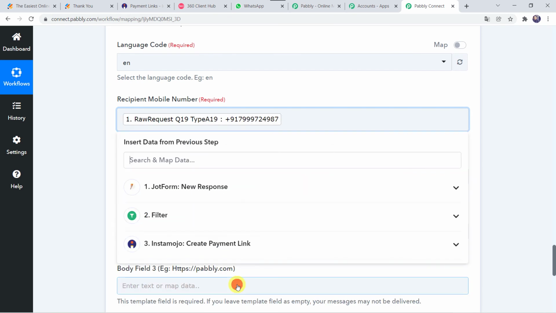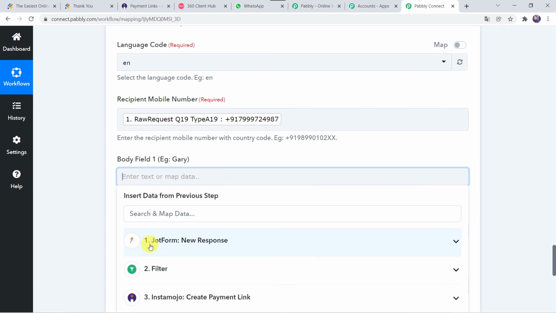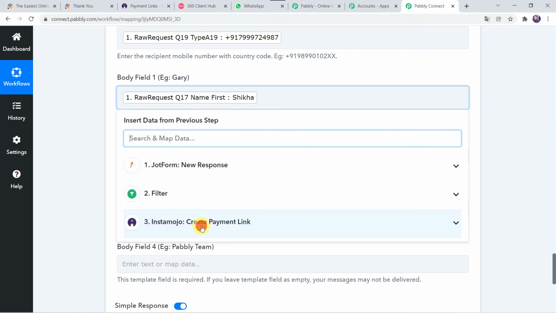Okay, now here an important instruction is mentioned. Enter the recipient mobile number with country code. So if the country code is missing in the number, please add your country code before the number, that is the WhatsApp number. Okay, now here body field 1, example Gary, that is the name of the person. Here we have to map the name of the participant, that is Shikha, and the last name also, that is Arya.